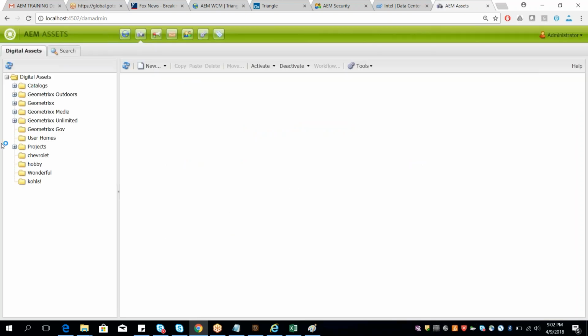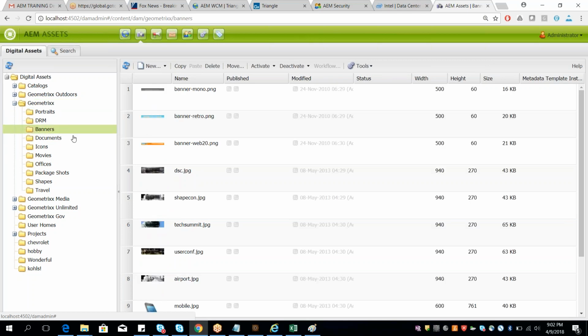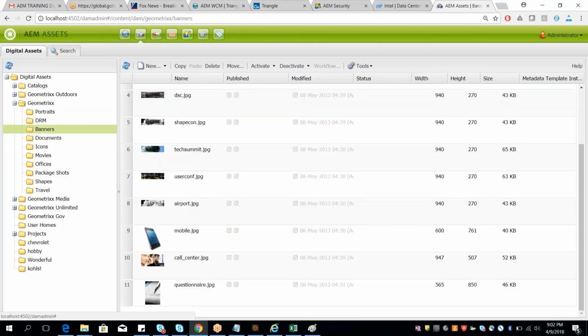let's say I go to DAM admin. All the banners, portraits, movies. So if I want to upload a new image, I just go to banners and I can upload. Imagine, this needs to be scalable. In case I have 10,000 images, all the 10,000 images associated to Geometrixx and all its references will be stored over here. Let's say I say new file.